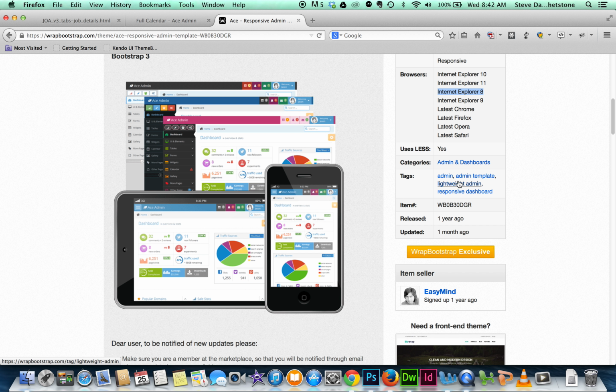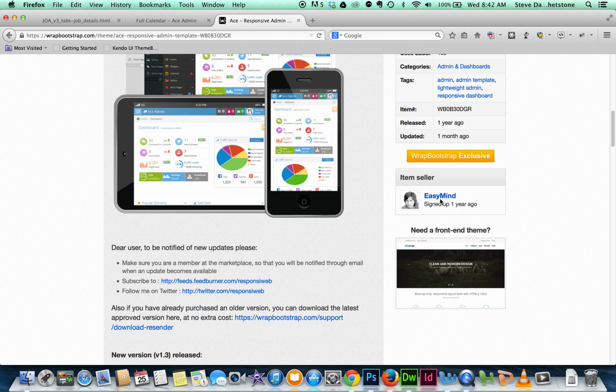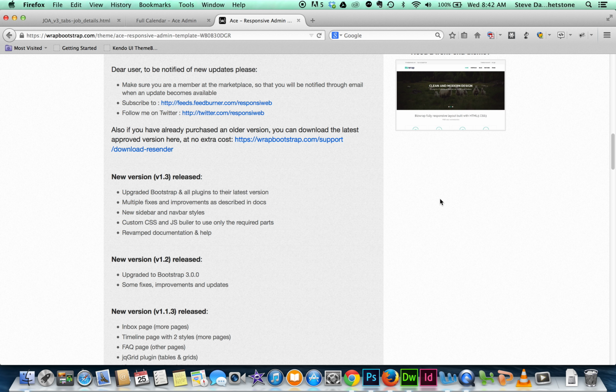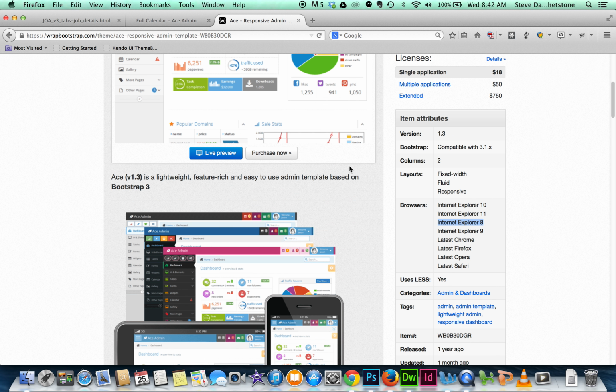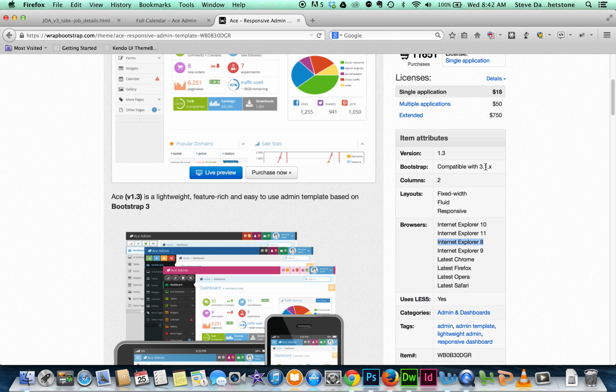Anyways, categories, responsive dashboard. Compatible with 3.1x for Bootstrap. So I guess it's kind of dependent on Bootstrap. You'll have to freeze Bootstrap at 3.1 maybe. Or upgrade this and this. I'm sure it upgrades nicely. I bet if you upgrade them both at the same time.